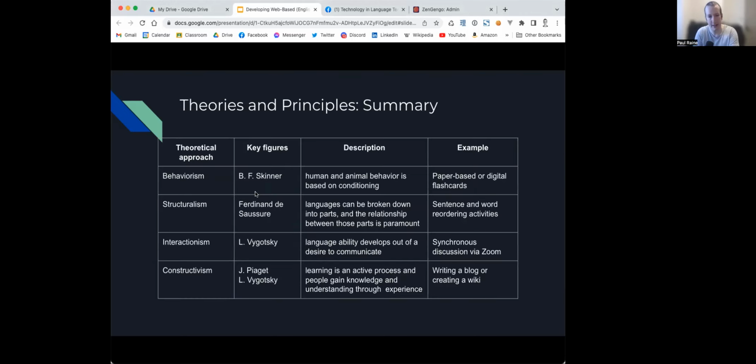So this table summarizes the different theories I've discussed here. Again, these theories go a lot deeper than I've discussed today. It's maybe a deceptively simple explanation, but they go as deep as you're willing to go, basically. So we've got behaviorism, key figure B.F. Skinner. The basic idea is that human and animal behavior is based on conditioning, a kind of stimulus and response. So you show a student a word in their L1 and they respond in L2, stimulus, response.